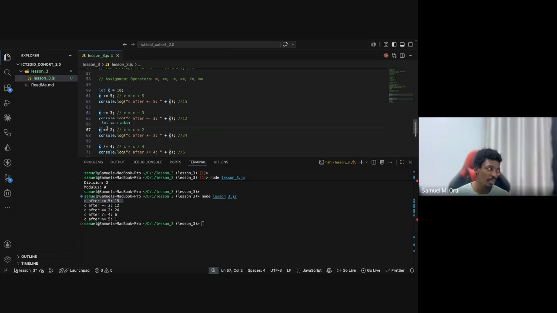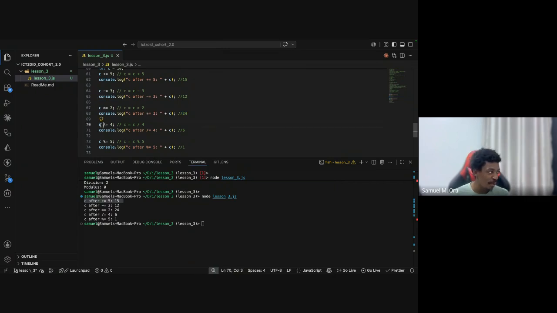So you now say 12 multiplied by 2, that's 24, and assign it back to C. So the new value of C after this operation is going to be 24. Now 24, which is C divided by 4, and then we assign it back to C, that's 6, right? 24 divided by 4 will give us 6. So the new value of C now is 6.